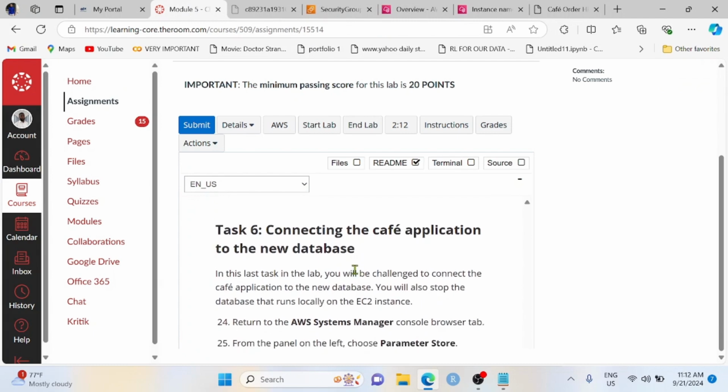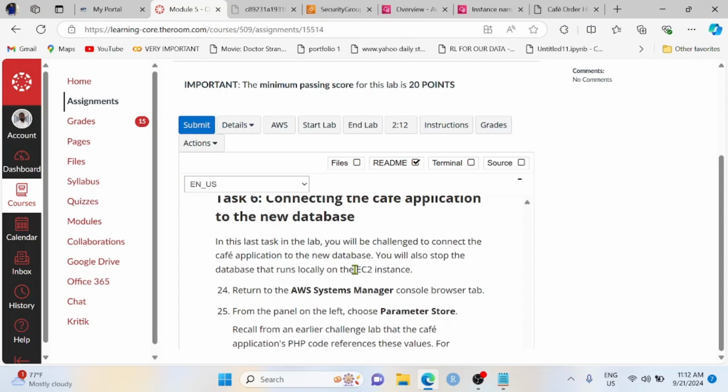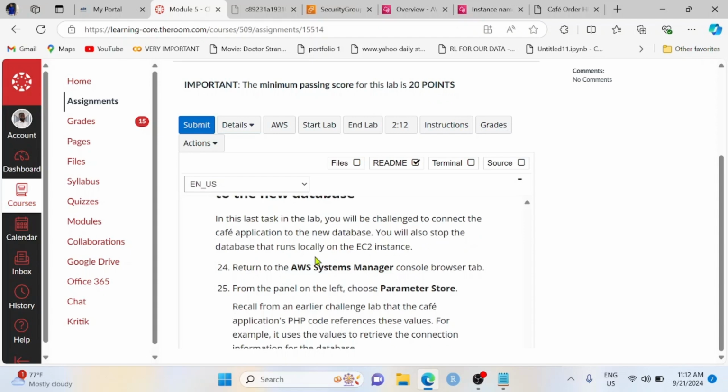Task 6: connecting the Cafe application to the new database. In this last task in the lab, you will be challenged to connect the Cafe application to the new database. You will also stop the database that runs locally on the EC2 instance.